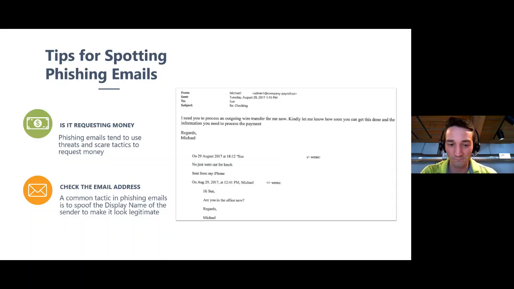This is one of the main points I want to drive home. Always make sure you look at the email address. In this example that I have here, you can see that this is from one of our clients who was the controller in the company. She received an email asking about doing a wire transfer. When you're on your phone, or on your desktop using something like Outlook, a lot of the time it'll show the display name, but it won't show the actual email address.